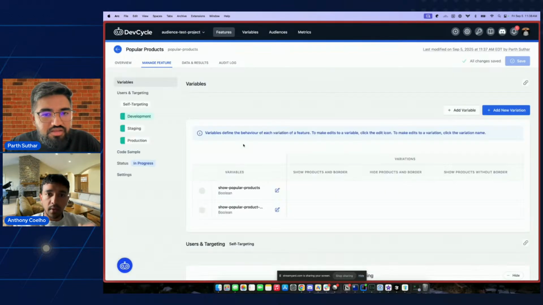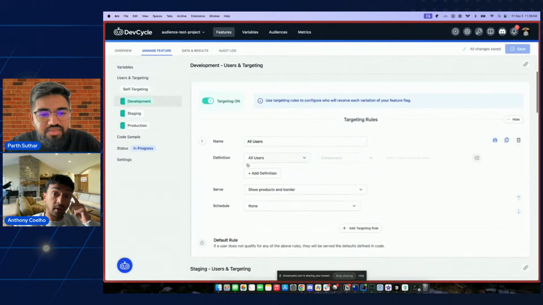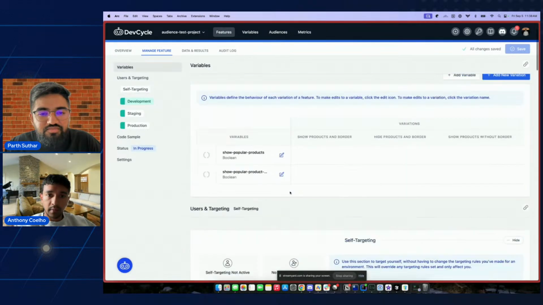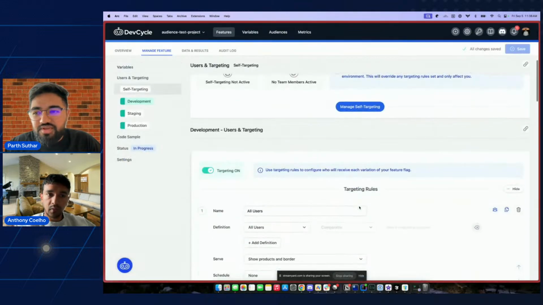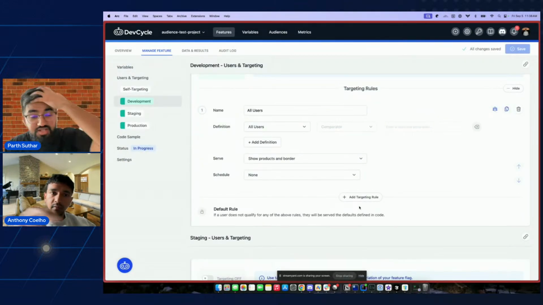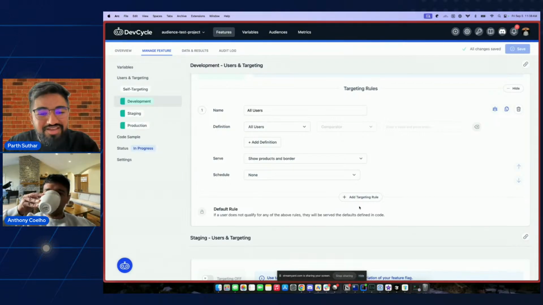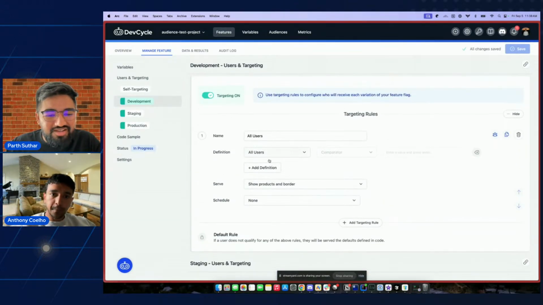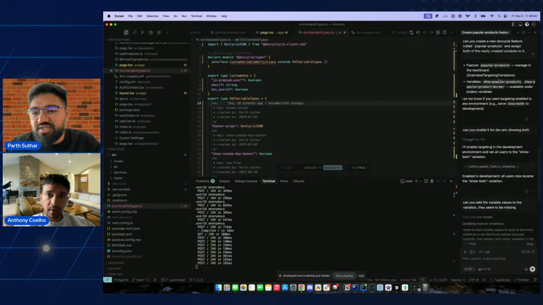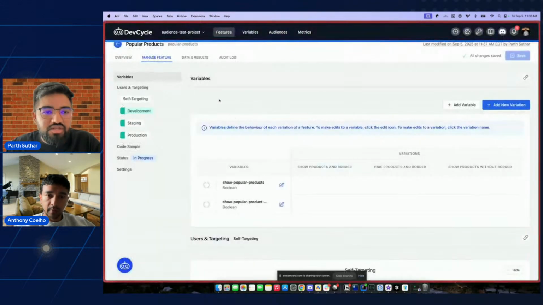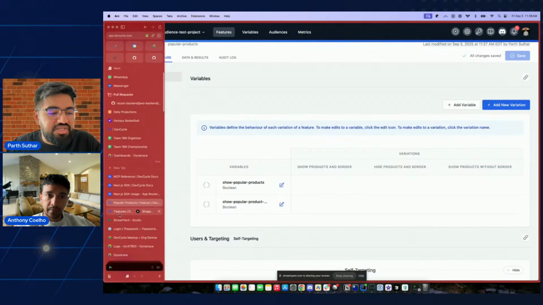I have a feeling once you have more than one variable in your feature, it probably adds a little bit more complexity. Yeah, that's what we tested this with, I guess, instead of testing it a better way or easier way. Yeah, so this is serving the show product and border, but it doesn't have any variables in this variation yet. Right. So I'm gonna see if it can figure it out. If not, just go ahead and add them, just for speed and ease of access.